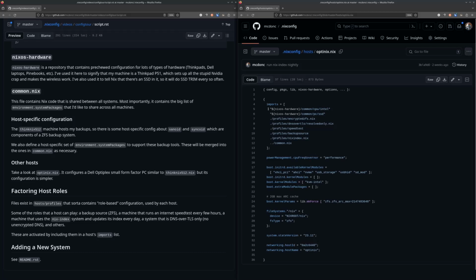Most of the interesting stuff about it is spelled as an entry on this imports equal line. So it does speed tests, internet speed tests every so often. It is a backup source for that other system to go after.